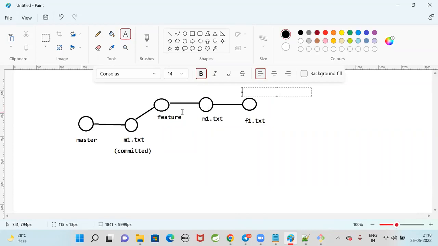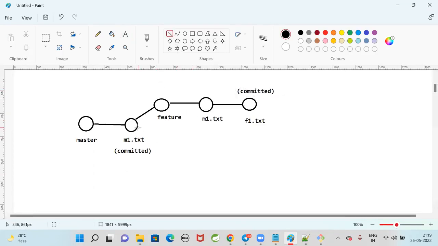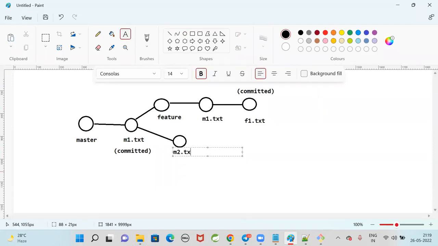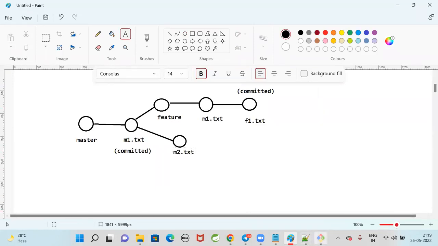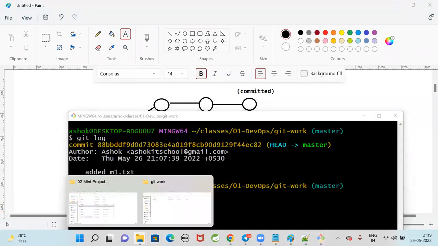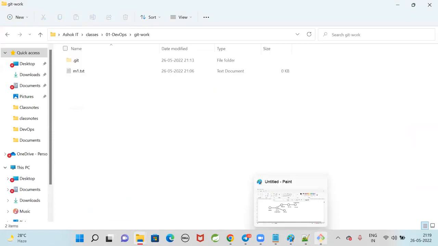In the feature branch, I have created one f1 file, and that f1 file is also committed. Raju is working on the feature branch. I'm working on the master branch. After the feature branch got created, I created one more file in the master branch with a name called m2.txt.